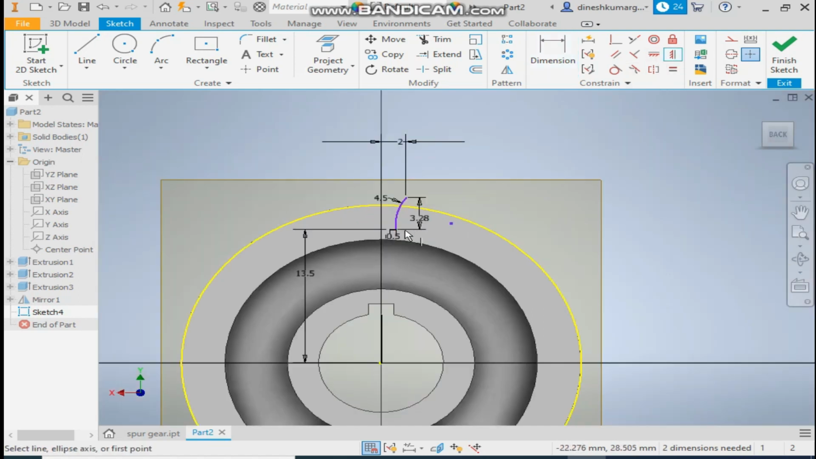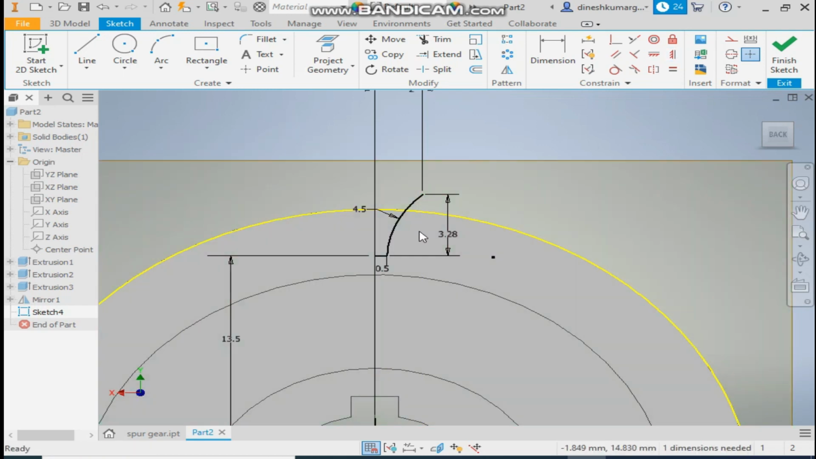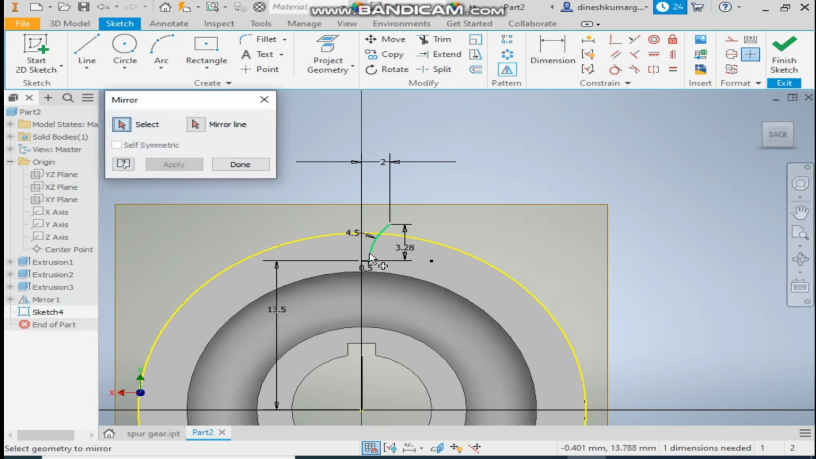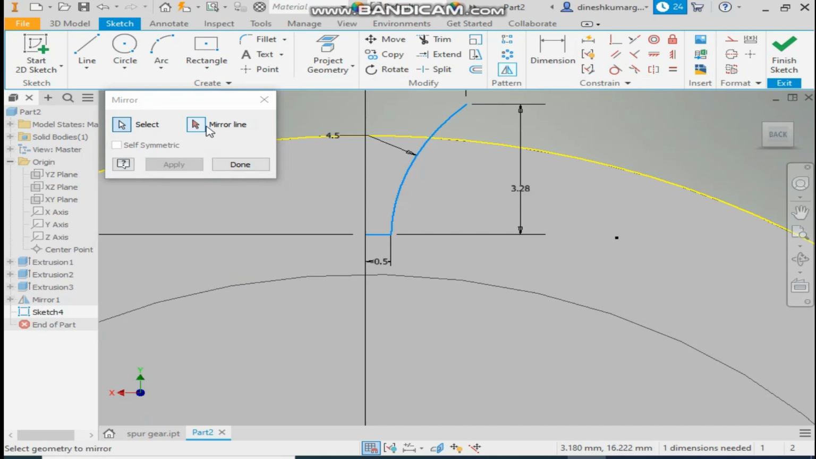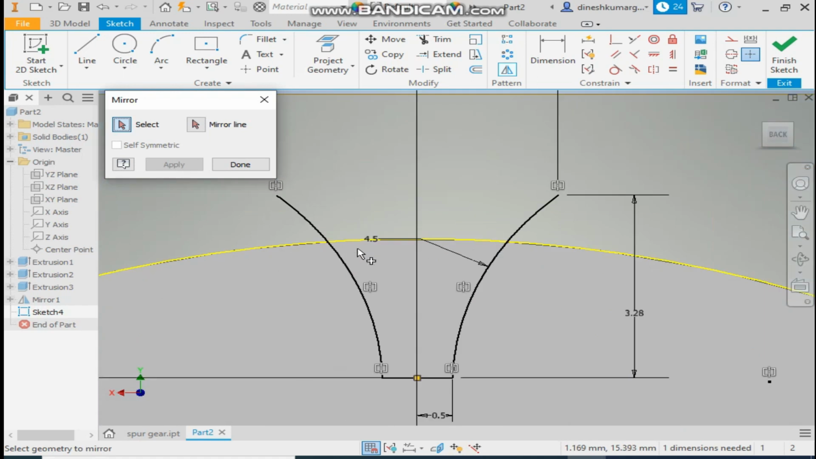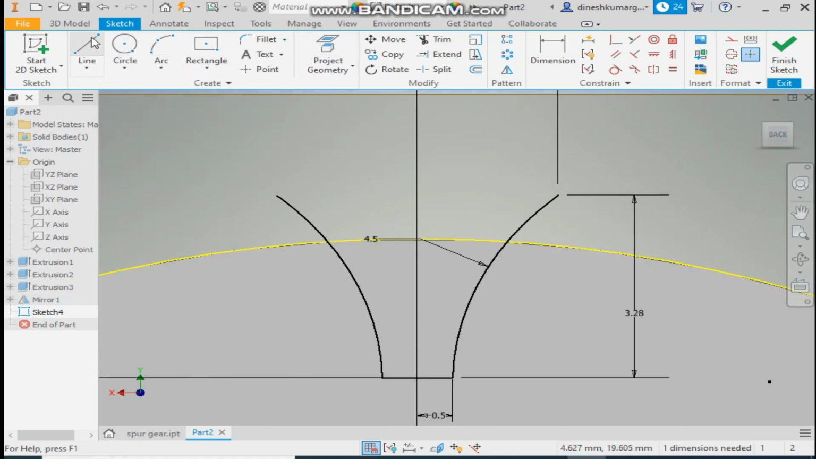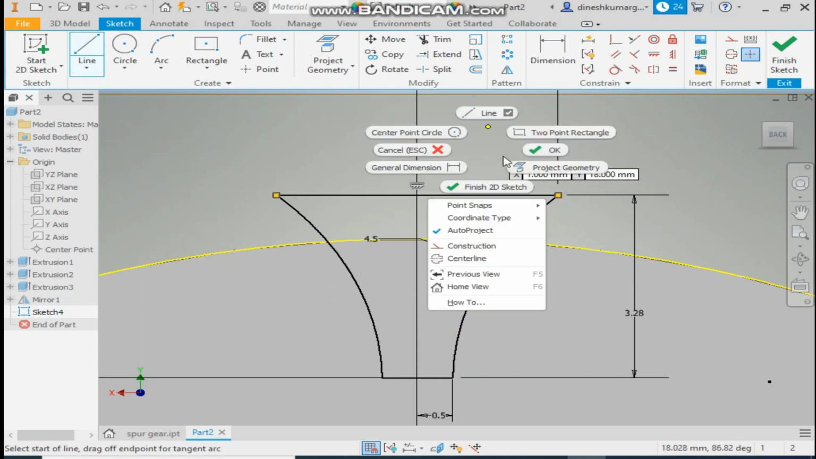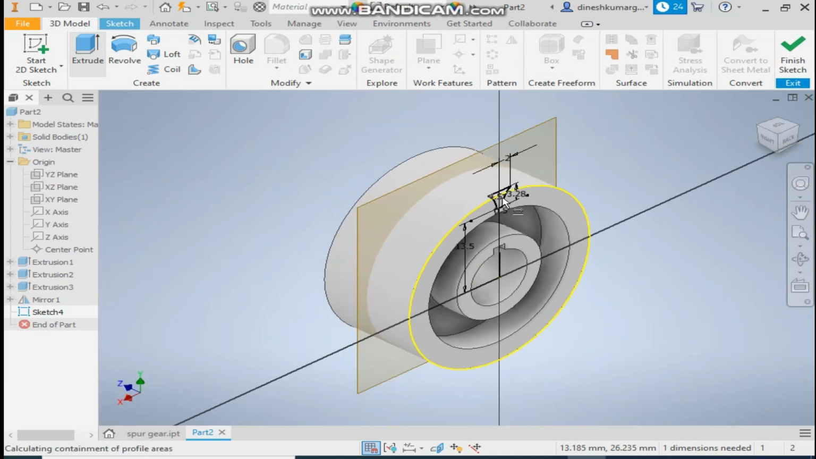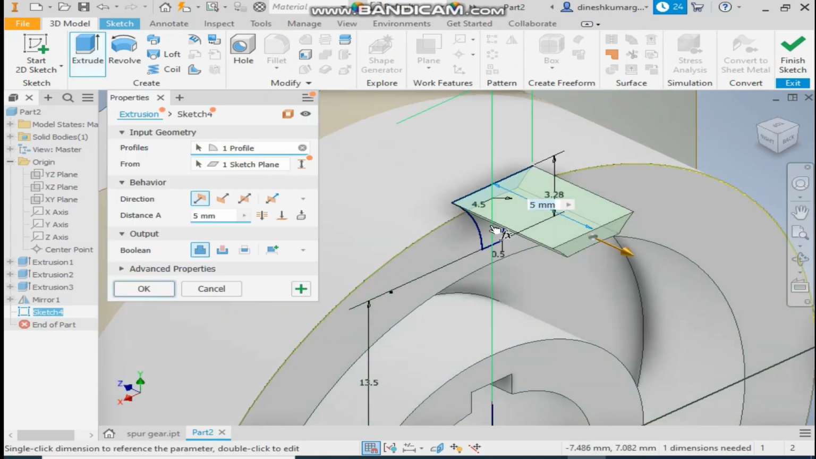Take the vertical constraint and this is constraint now. Mirror these entities, select this and this, select the mirror line. Apply. Done. Take the line command and close this profile. Now take the extrude command, select this and this profile.